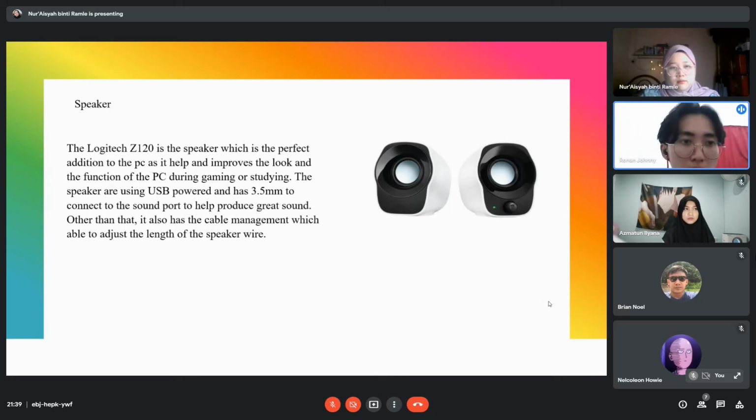For the speaker, the Logitech Z120 is the speaker which is the perfect addition to the PC as it helps improve the look and the function of the PC during gaming or studying. The speakers are USB powered and have 3.5 mm to connect to the sound port to help produce great sound. Other than that, it also has cable management which is able to adjust the length of the speaker wire.